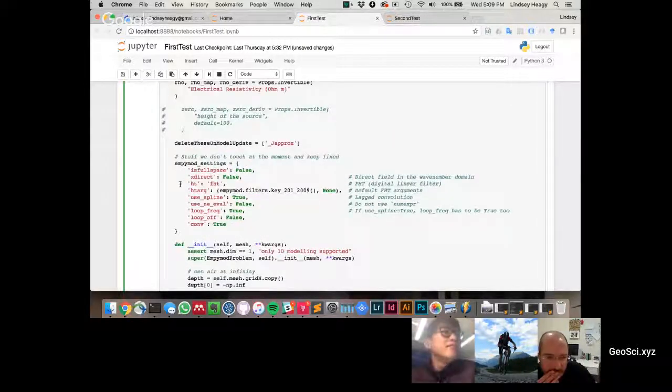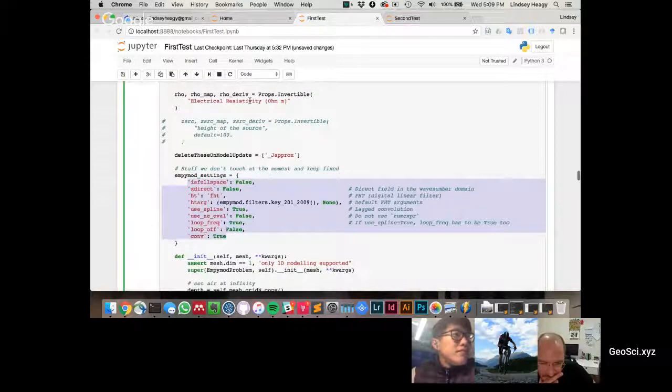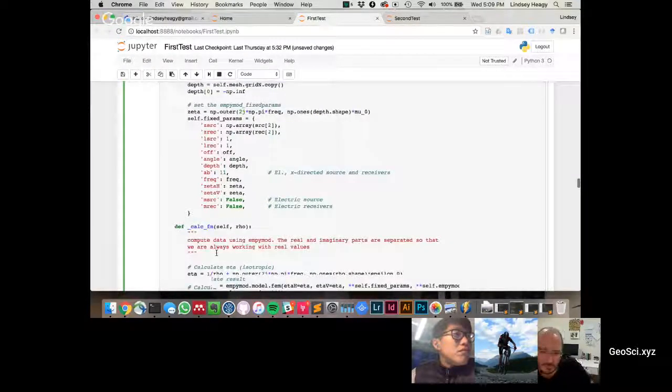The other thing I wanted to ask you: ideally, each of these should actually be properties. Some of them will make sense to be invertible, some will not. And then what we actually want to be able to rapidly and easily do is serialize a set of properties and send them to empymod as a dictionary, because all of these settings basically go in as this.